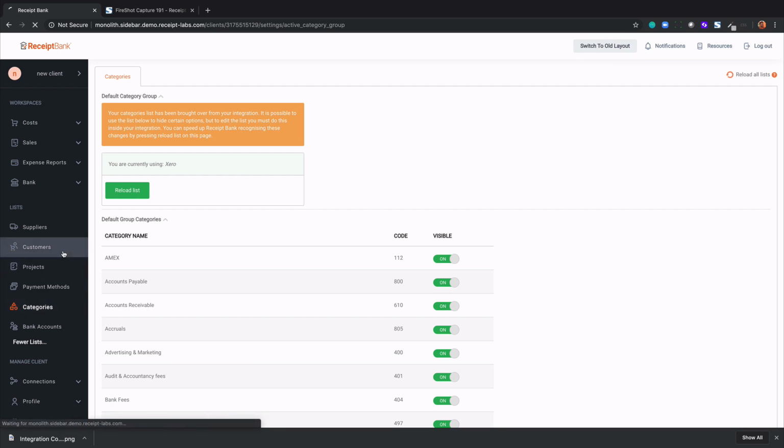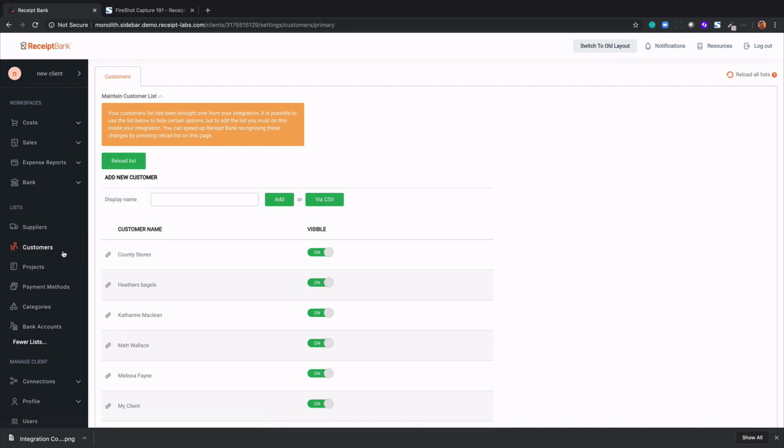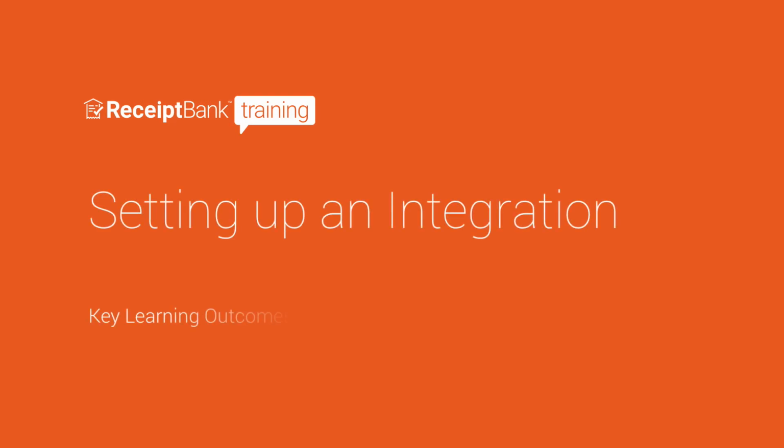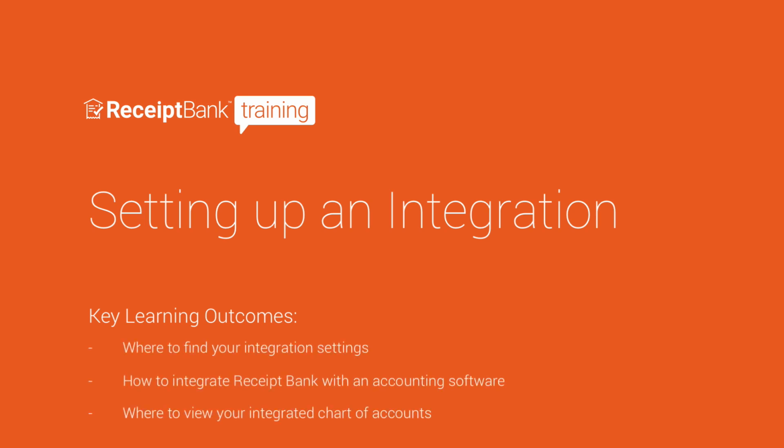Your customer list will similarly be updated. Now, whenever you submit an item, Receipt Bank will code it to match your accounting software. You'll be able to receive, review, and publish the item image and extracted information from the Receipt Bank inbox straight into the accounting platform.